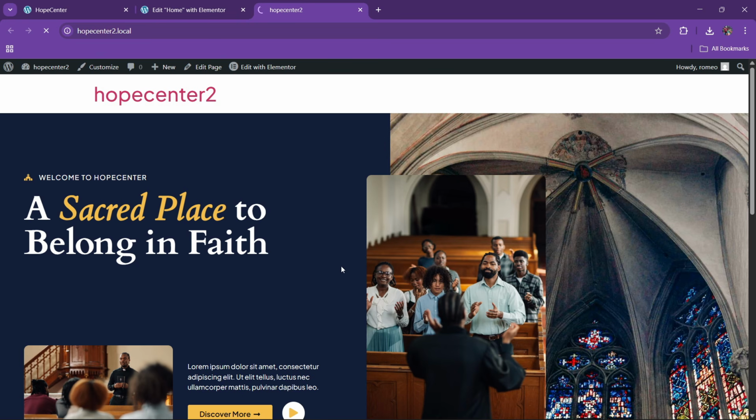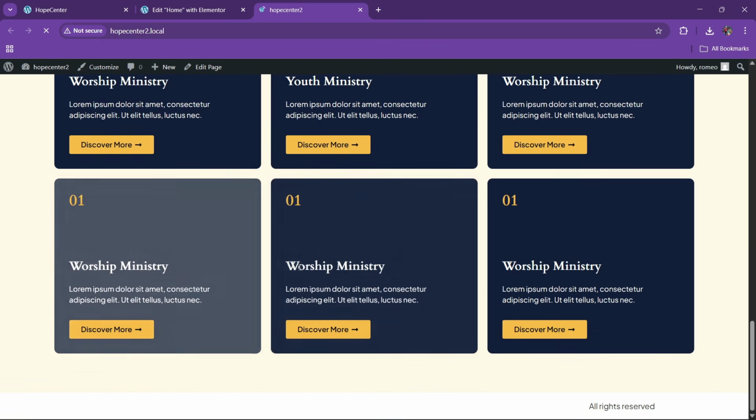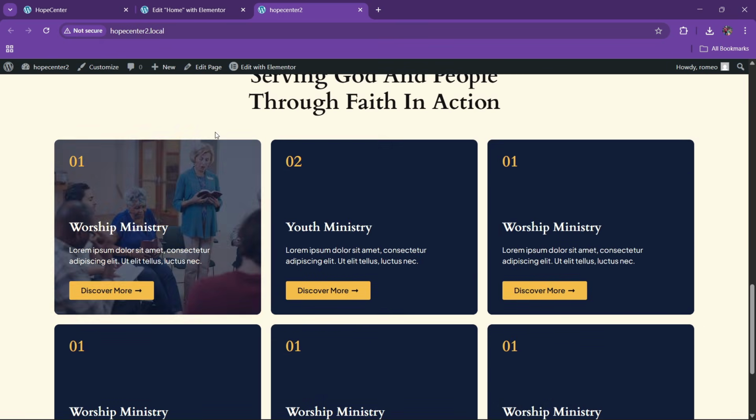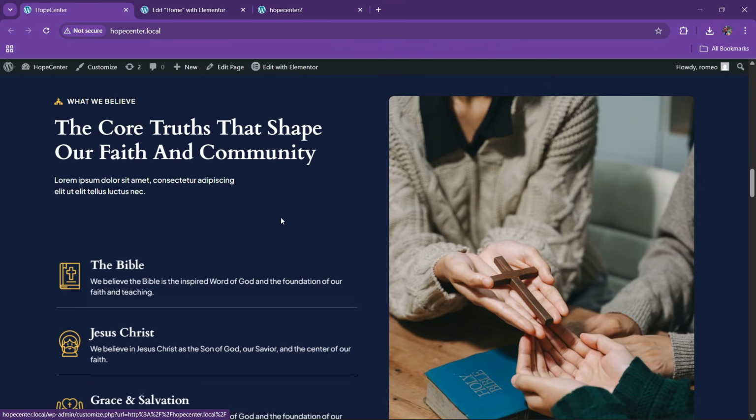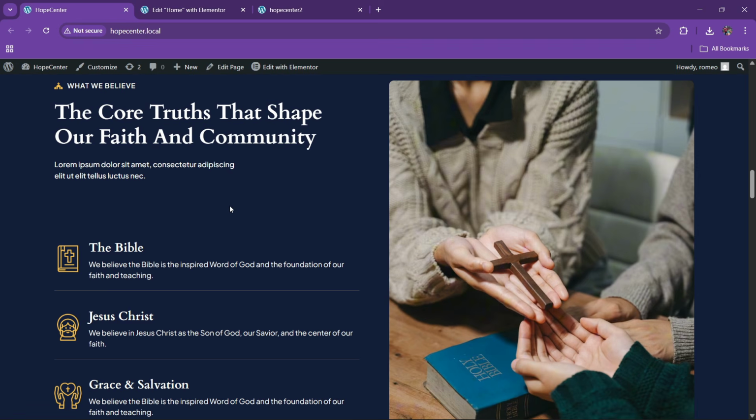So let's go and refresh it here, and after refreshing, if I go below, you can see we have this military section also ready. And all these things are working. So now let's move to the next section where we're gonna build this.